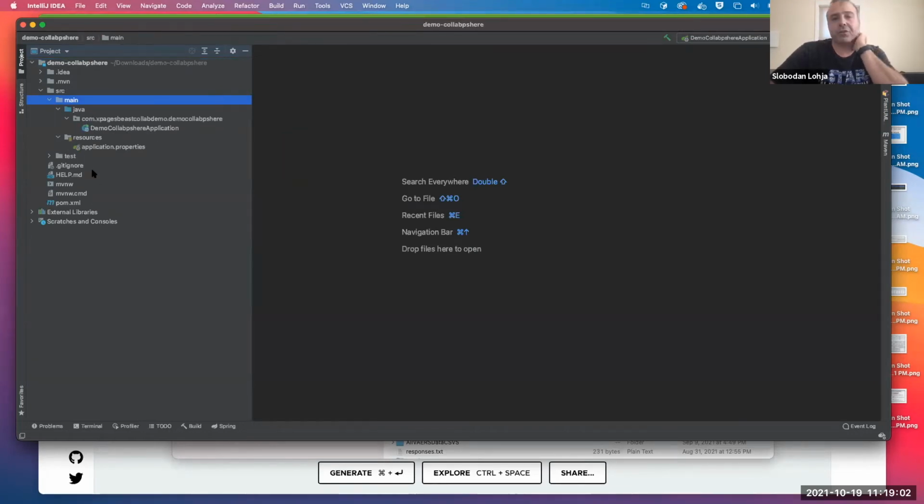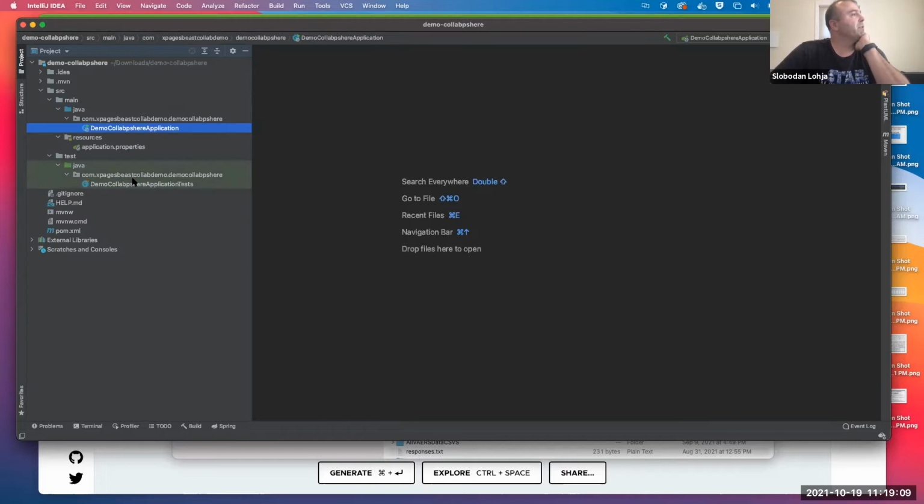And you can see that I have a structure here that's Maven. You have a main Java. Here's my application class. It even created a JUnit test, to make sure the application starts. So pretty much it's scaffolded a project.